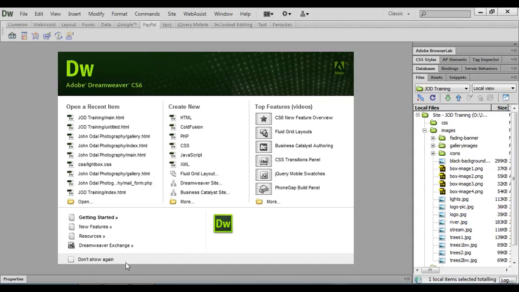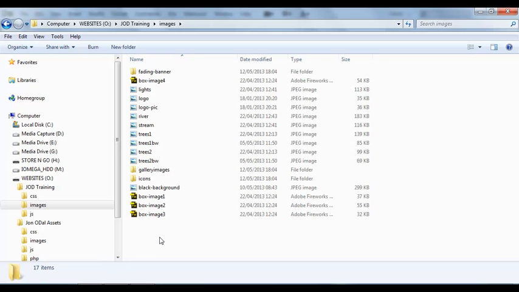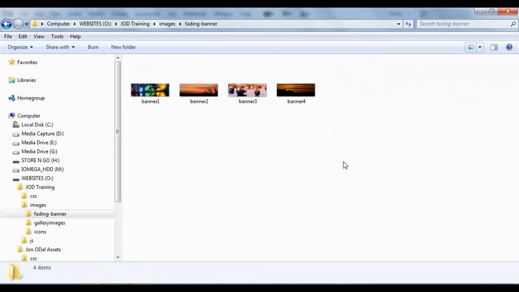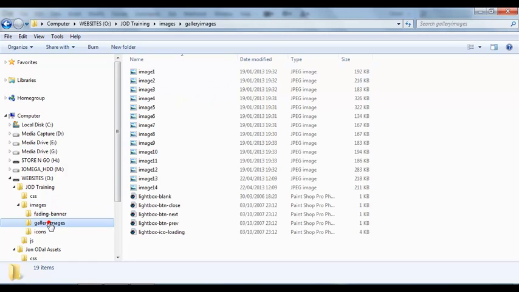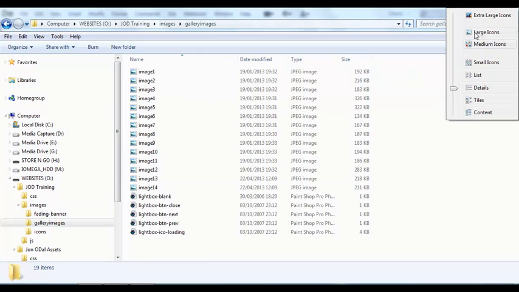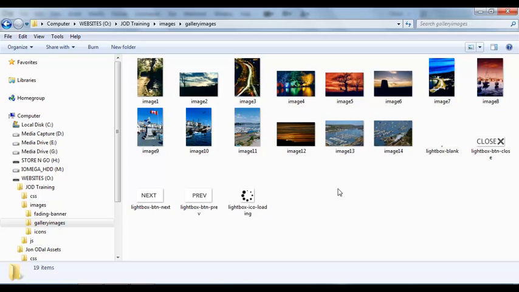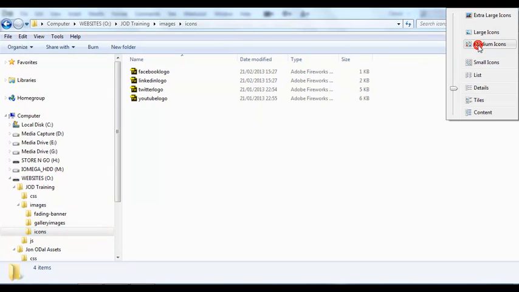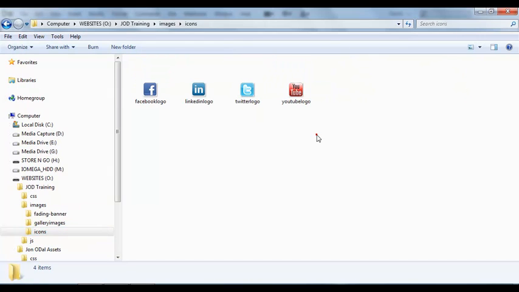Let's just go back to Windows Explorer and have a look at the image files we'll be using. You'll see we have 3 folders and a bunch of images. We'll have a folder that contains the fading banner images. Switch to icon view, we can see them. We've got a galleries image folder, and we can see all the images we're going to be using for the gallery. And we've got our icons folder, which contains our social media icons.